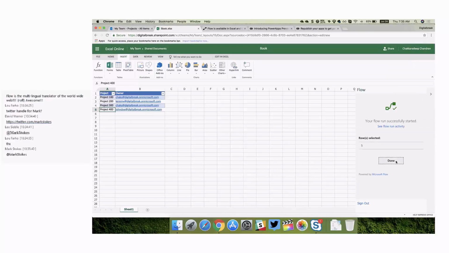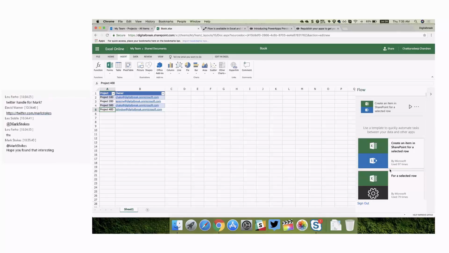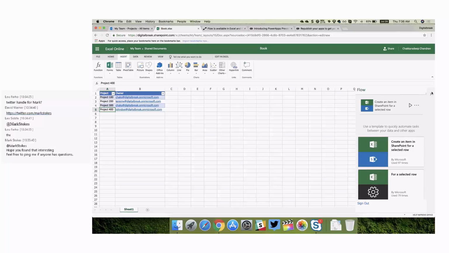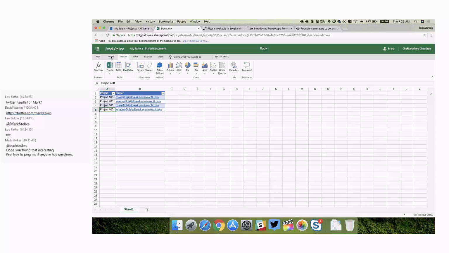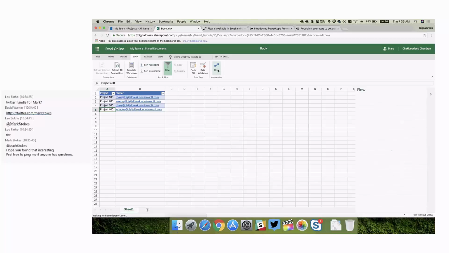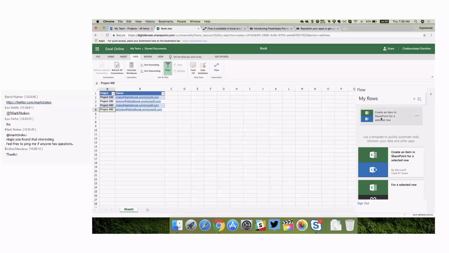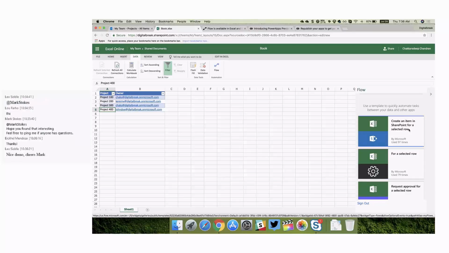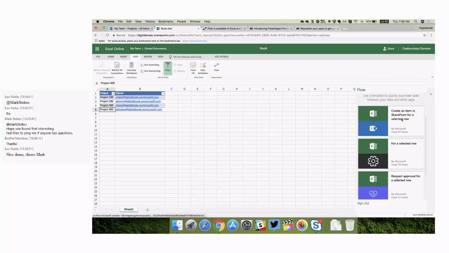So it's pretty easy, and I think this opens up to a lot of scenarios, especially for SharePoint, given that Excel and SharePoint, usually people have this requirement for moving data back and forth. But the scenario is that if you add the add-in, under the data tab, you'll have Flow. And then once you load it, if it's the first time you sign in, you get the option to choose a template that is very specifically designed for the ones that are available for Excel. And right there, the first template is create an item in SharePoint for a selected row.